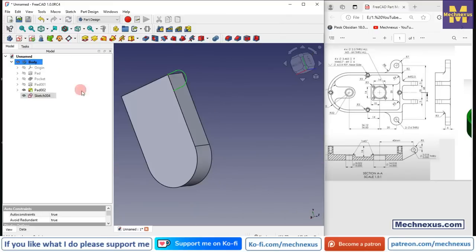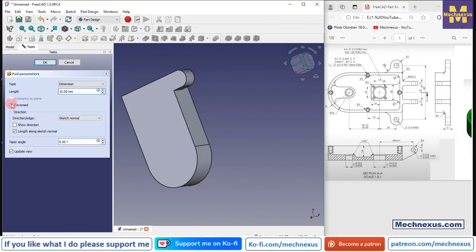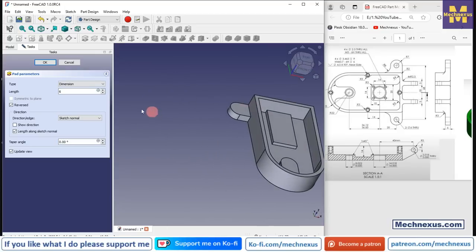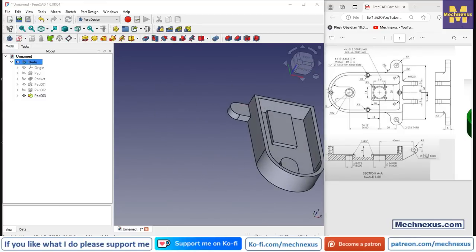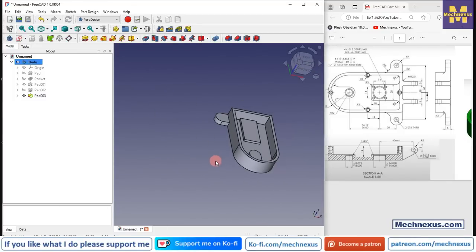Click on close and click on the pad, select the reverse, and the thickness is 6 mm, which we can see here. Give the value 6 mm, click on OK. Now let's move to the next feature.